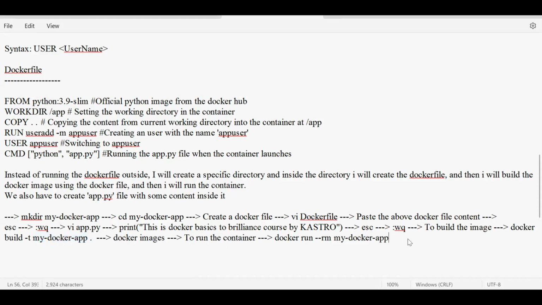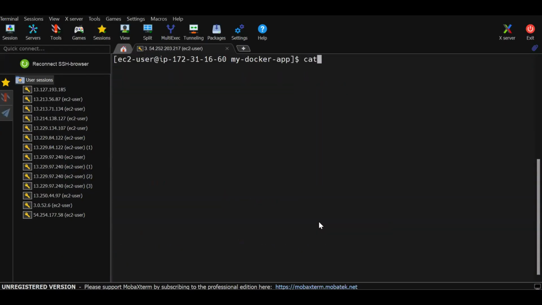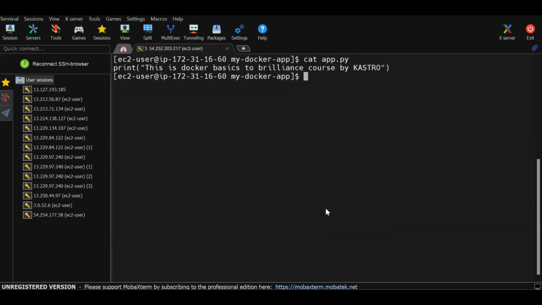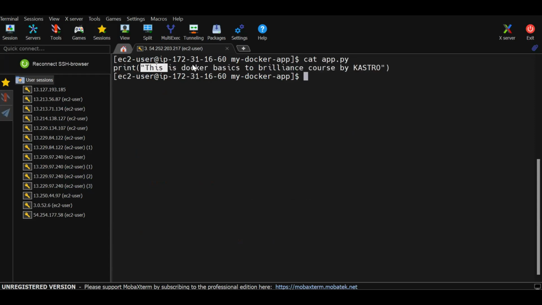Once you do this, what should happen? You should see the content written inside the app.py file. Then only it is successful. Let's verify that. Let me clear the screen. Cat app.py. When I run the container, I should see this particular content. We will verify whether that happens or not.